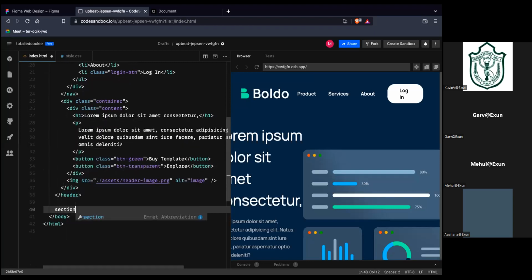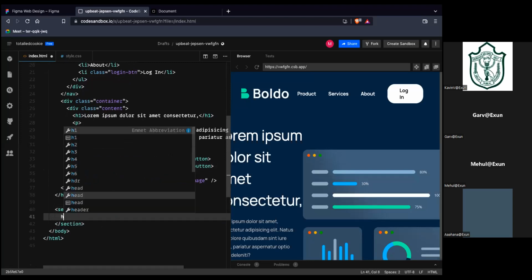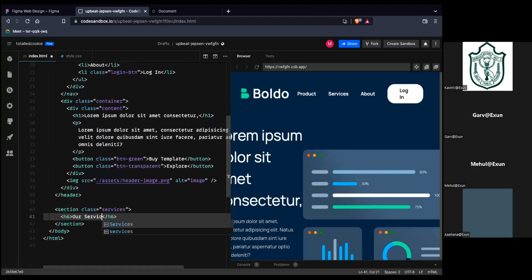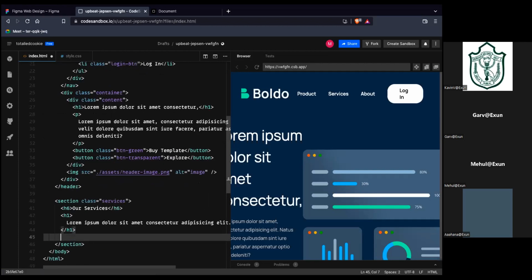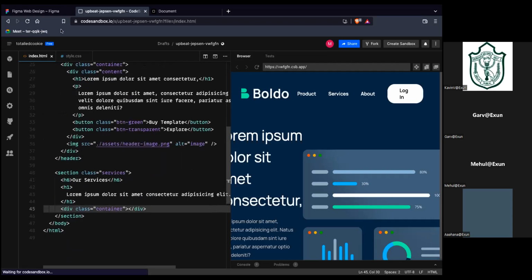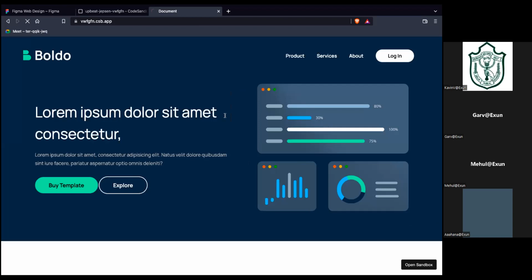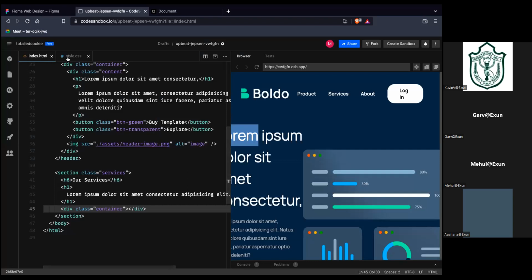So we can say we have a section named services, and inside that we have our services. We also have another text which we can use as dummy text. And then we have basically a container which we will talk about later. So let's have a look at this. We will first be styling the headings of this section. So let's move on to the CSS.